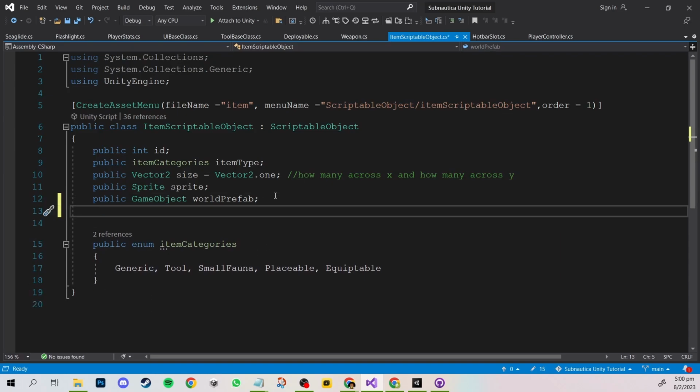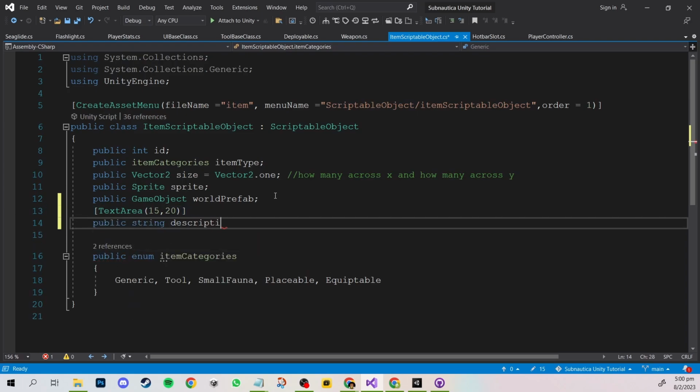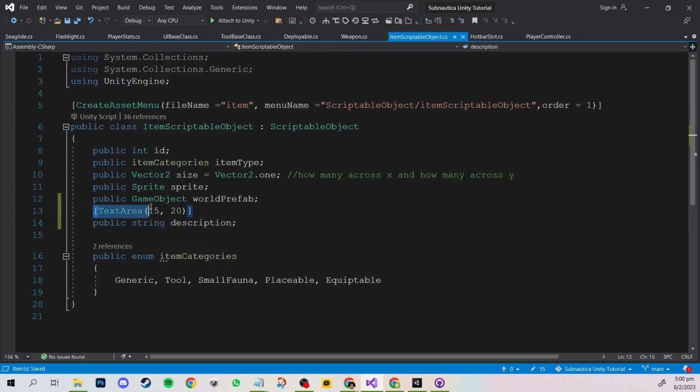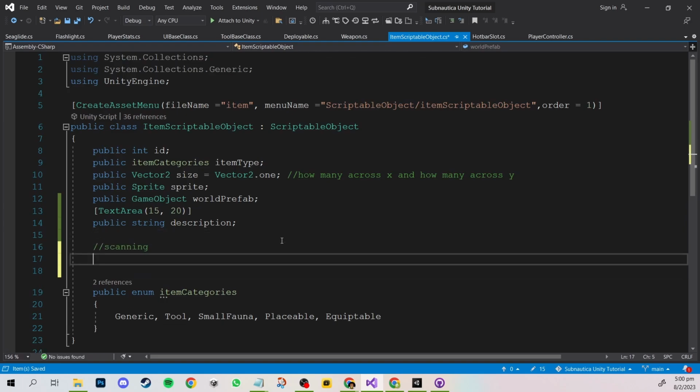So first we need a description. I'm going to do a neat trick here. So here we'll just do a text area. So in the editor, you'll actually have a bigger text box than usual. So you can set the area of that text box to whatever you like. After that, I'm going to add the variables we need for scanning.